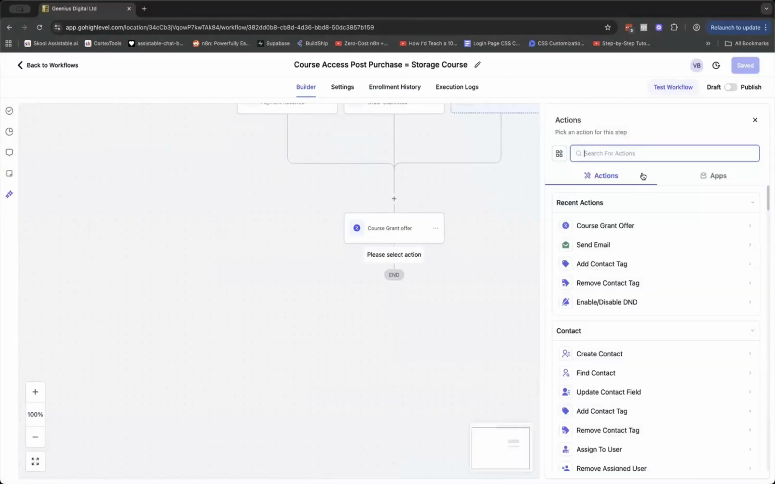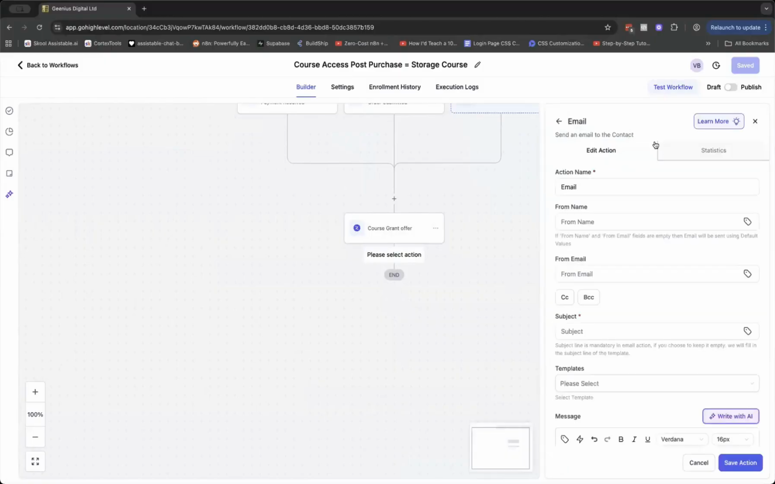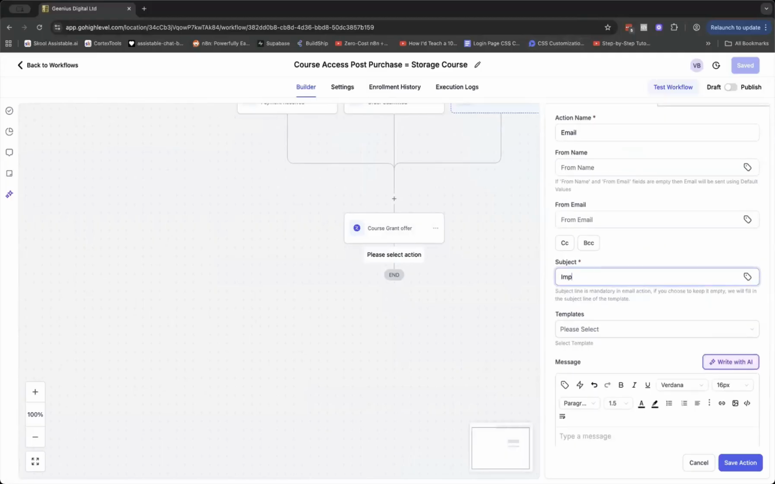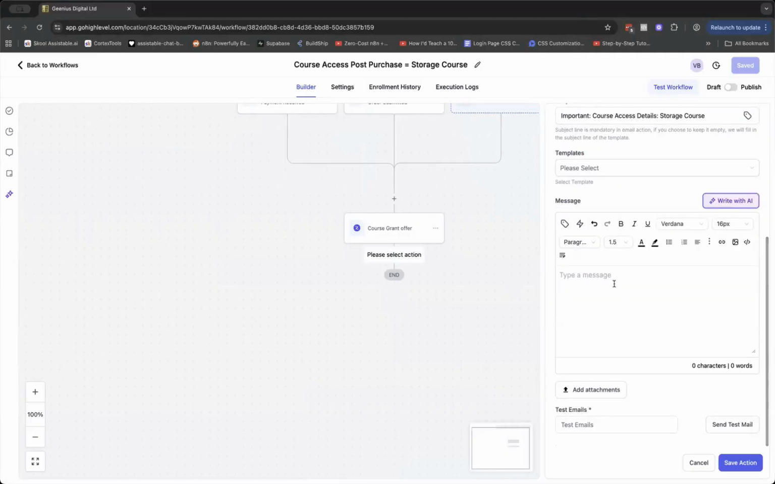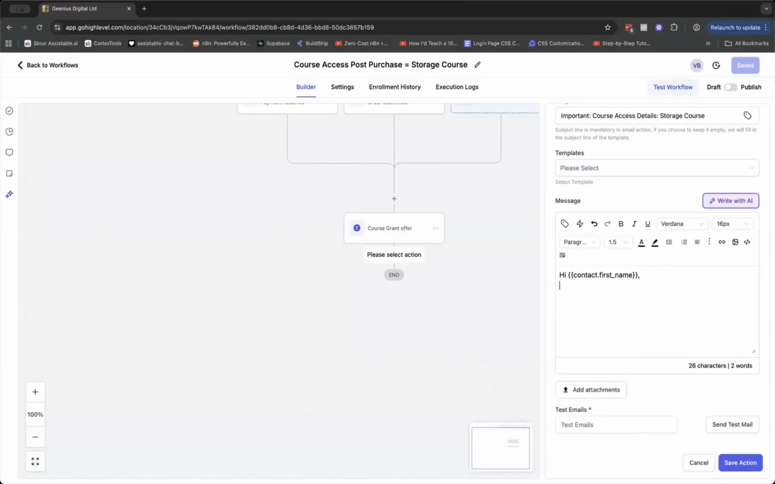So we can go over here and set an email, and we can send them an email saying something very nice and something very simple. Important: course access details, and then it could be storage course. I can't even spell today. And that's every week, isn't it, Vish? Here we then go hi, and we would put in a merge field, a custom value, which we would use as the contact's first name. So that would be hi Vish if it was me purchasing it.